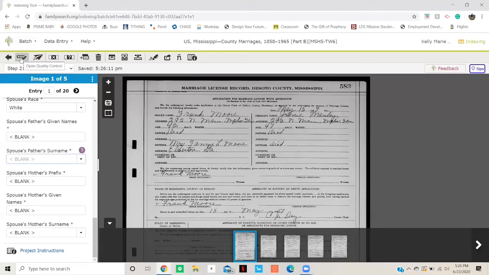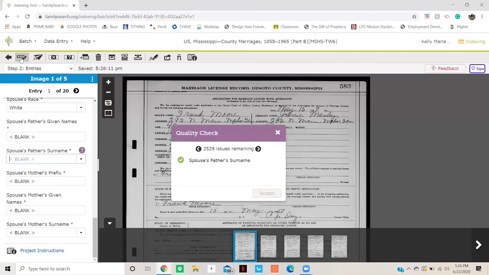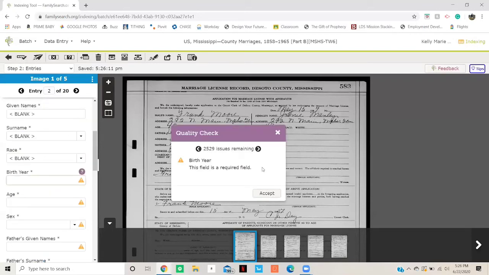And then this is your quality control. So once you click on that, this is going to show you how many fields that you have neglected to put in. So right before you submit a batch, I always recommend going on your quality control so you can make sure that you truly did fill out everything. And then if you did forget something, it'll take you right back to what you forgot and you can fill it in right then.